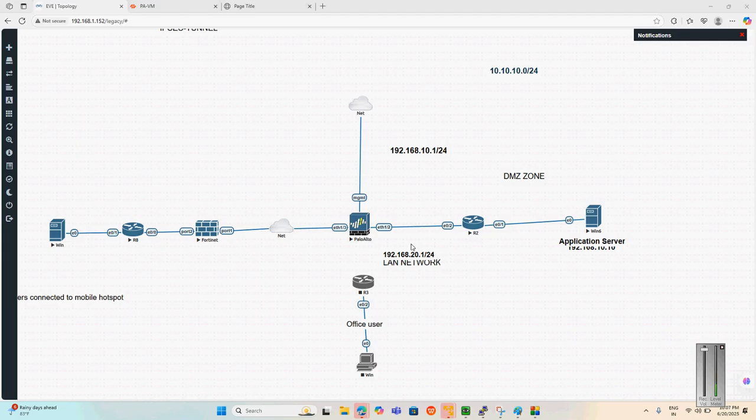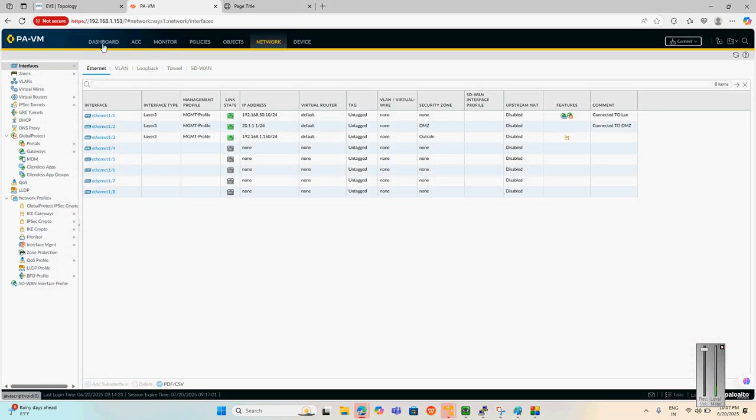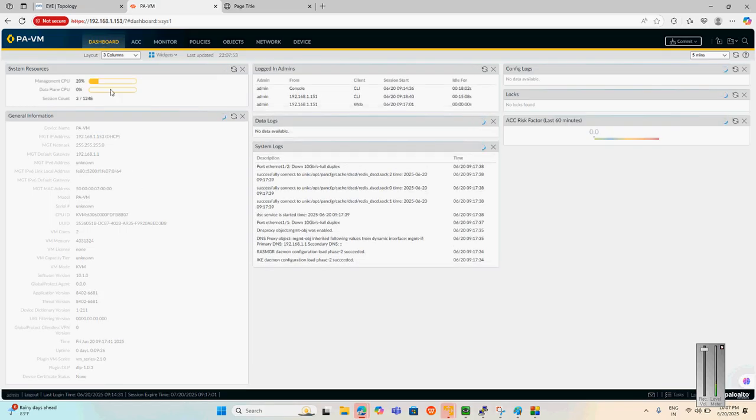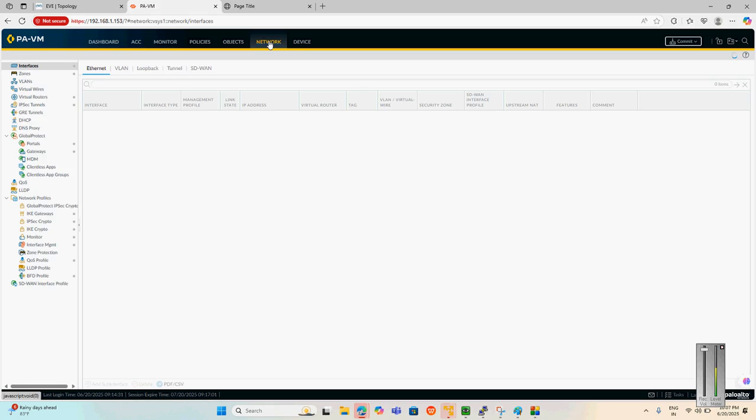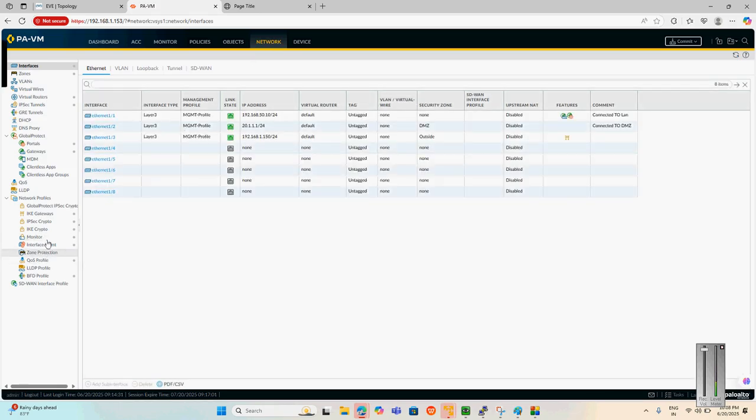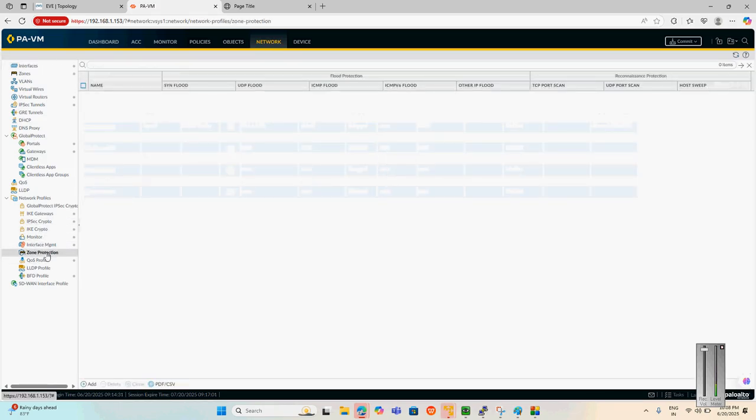So I have a Palo Alto firewall. If you can see my screen, this is my Palo Alto firewall and I have logged into it. This is the dashboard of the Palo Alto firewall. If you go to the network tab and see here, we have one option, zone protection profile. So here we can configure the zone protection profile.